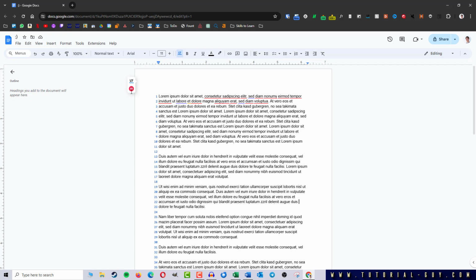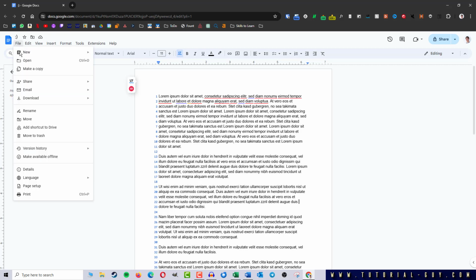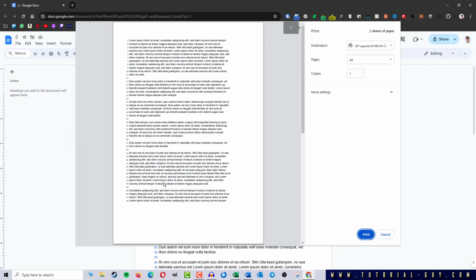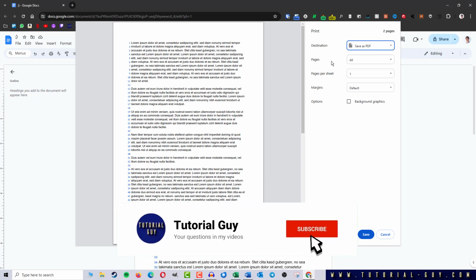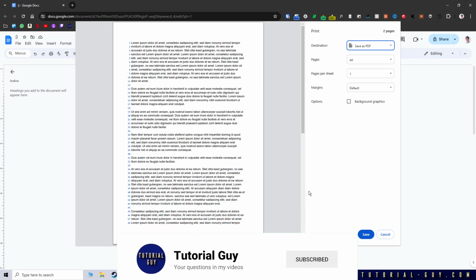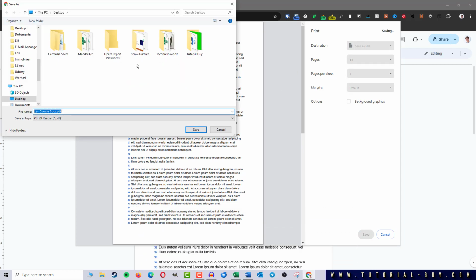I simply click on File on the top left corner and select Print. Here I change my printer from this one to Save as PDF and select all the pages I want to save. In this case I want to save all pages, so I leave this setting as it is. If I now click on Save, I select the right location on my computer and click on Save again.